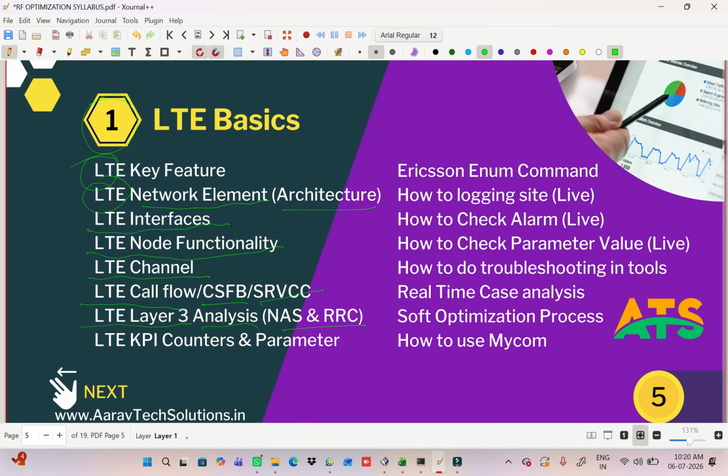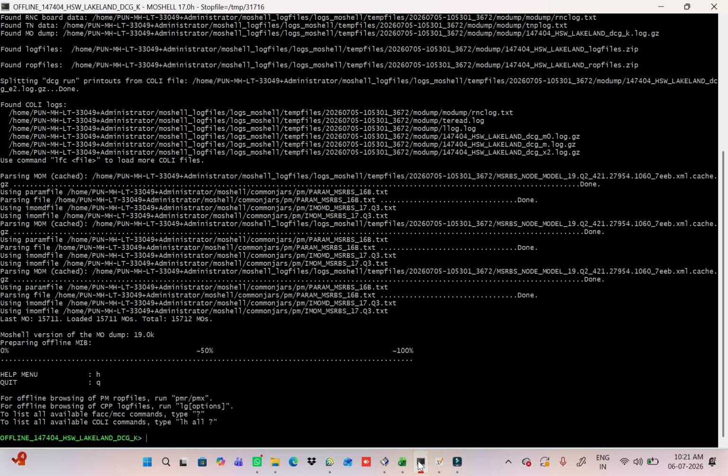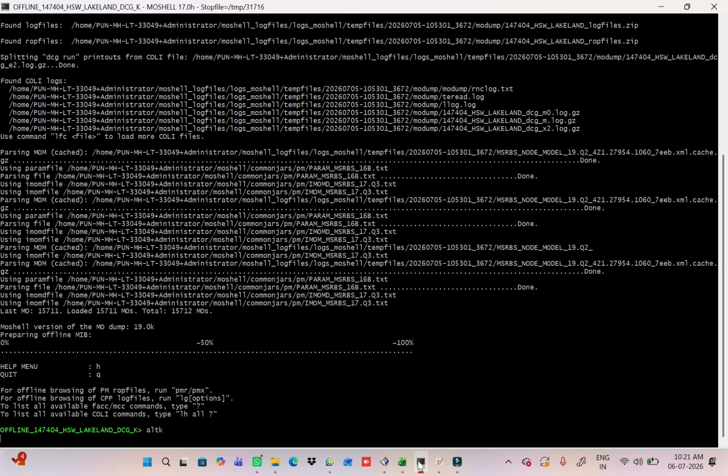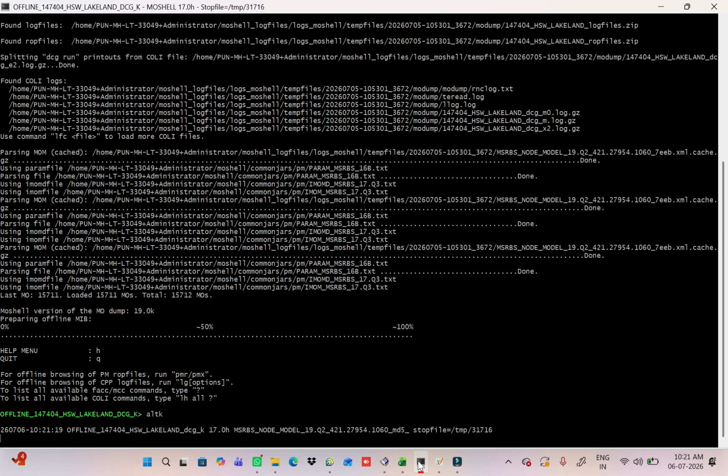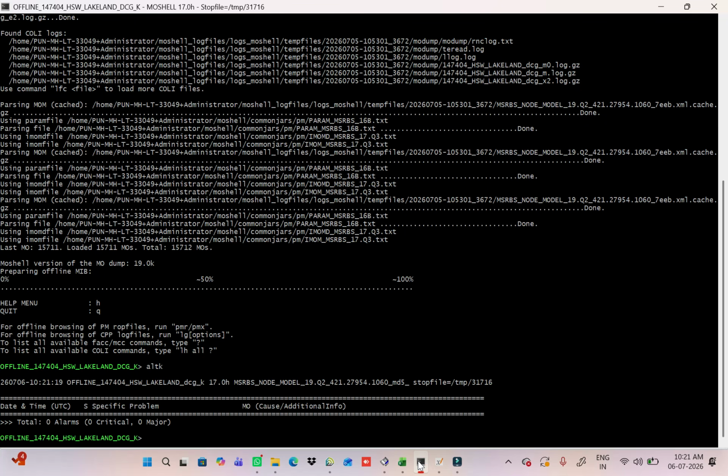Now, after the call flow, we'll discuss LTE counters and parameters. After the counters and parameters, the Ericsson ENM commands. How can we put in a command? How to log in to the site? How to check the alarm? We'll show it live. How we can put in a command like ALTK. How we can check the status of the cell.